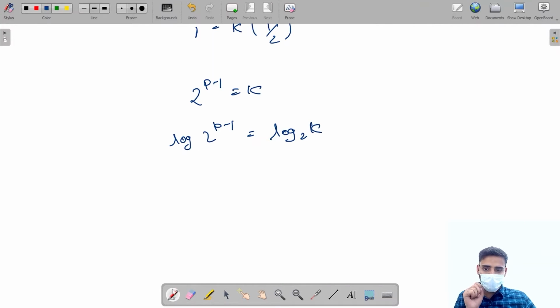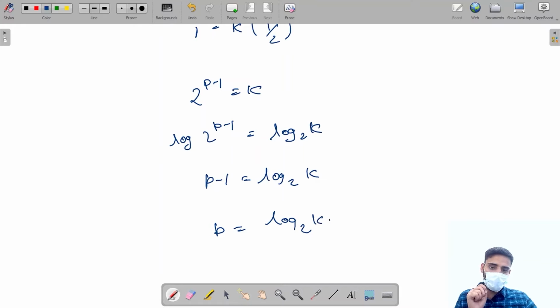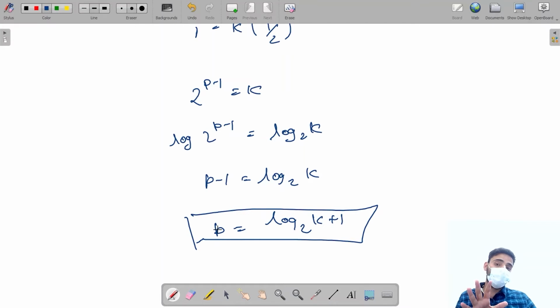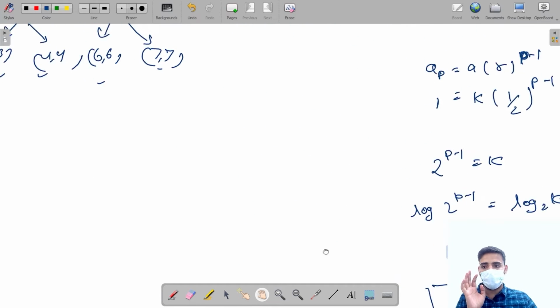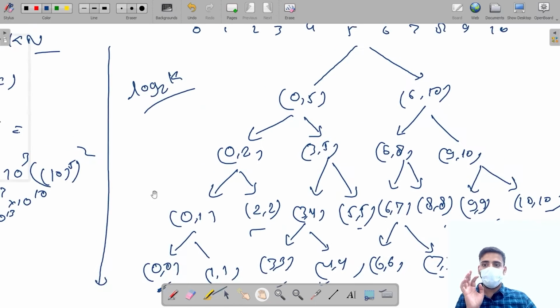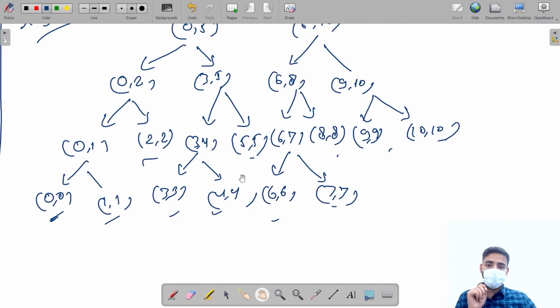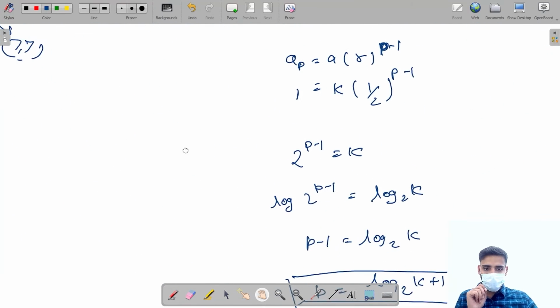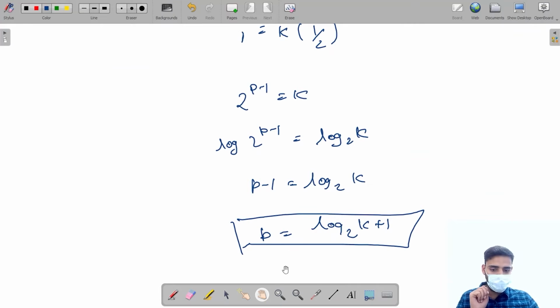Now this will be gone. It will be p minus 1 equals to log base 2k. After that, p equals to log base 2k plus 1. So that's the height of the tree that we have, log base 2k. That's why I said. Let's have a look again. Log base 2k. Okay. Now let's see what else do we have to do.